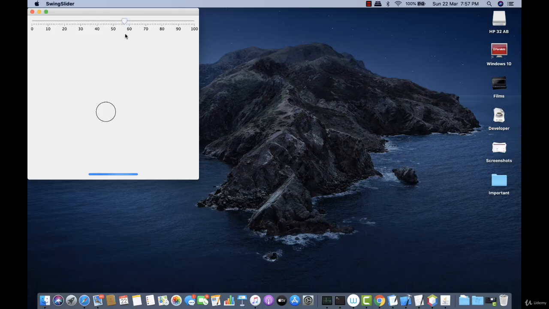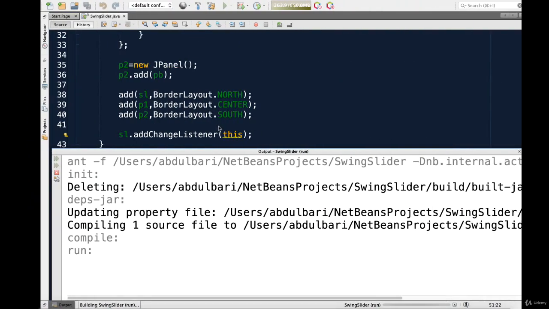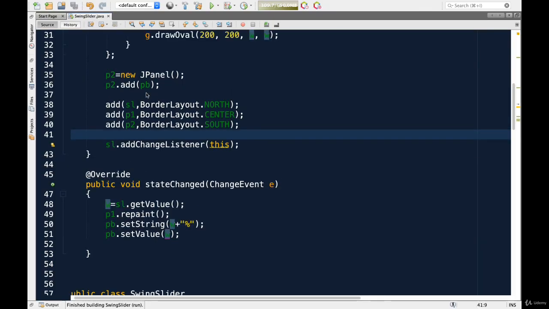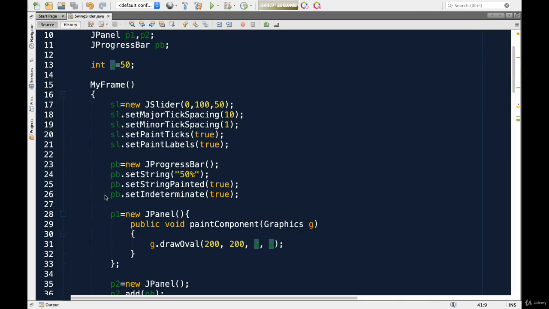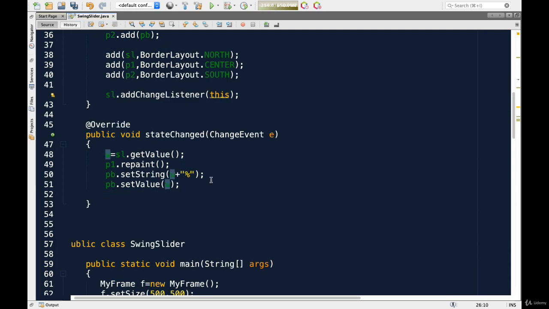Oh, still it is not showing because indeterminate is not set to false. So let us set it as false. I will remove this one. Indeterminate was just for the beginning. Later on you can make it false and you can change the value. And also let us paint it.